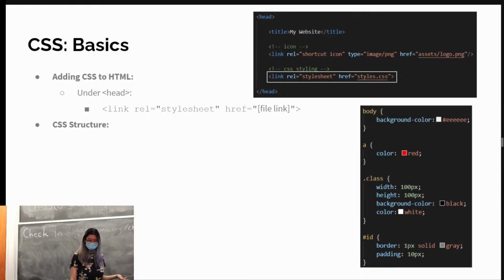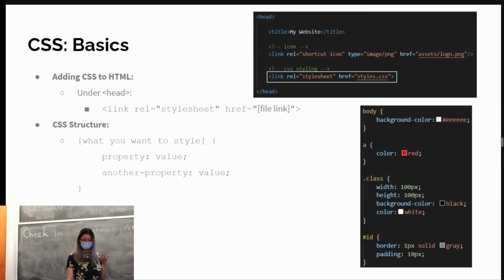Okay, and back to the CSS structure. This is another bare-bones way to look at it. Any property will be the property, a colon, whatever value you want, and then a semicolon. On the right, you can see that everything follows the same structure of a name, curly braces, and then a property colon and a value semicolon.